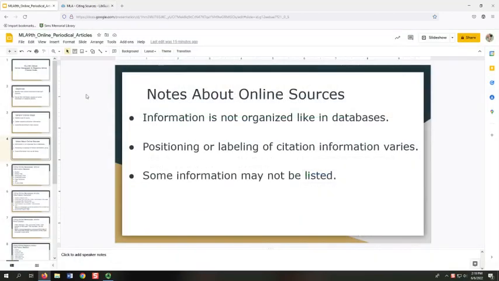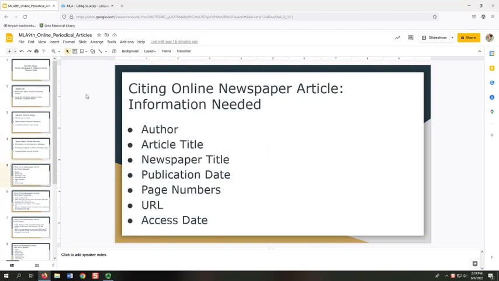But with online sources, our ingredients aren't organized. The exact positioning or labeling can differ between sources. Sometimes the information we need isn't listed. That means you'll need to look carefully for any information and also prepare for when it may not exist. In our two examples, we'll look at common locations to find needed information and what to do if some is missing. For our first example, we will cite an online newspaper article.